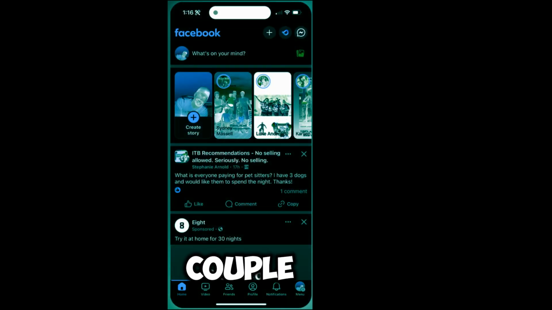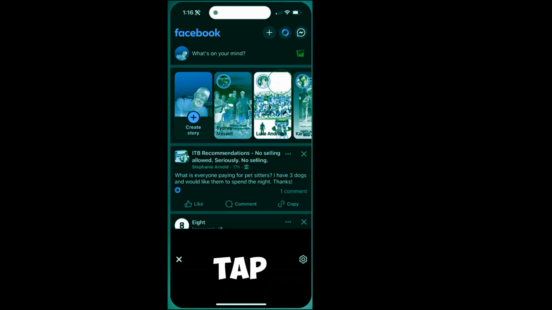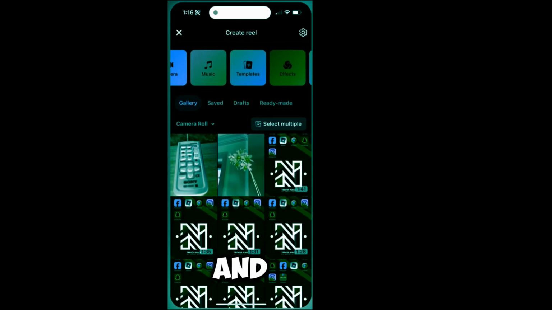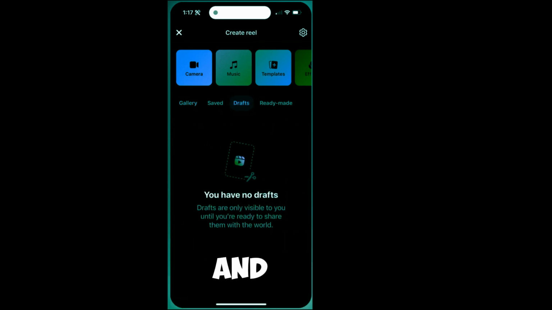Now on here, there are a couple other options. You can tap the plus at the top right, and say, for instance, you're creating a reel. Tap on Reel here, and at the very top, you'll be able to see a bunch of different options for camera, music, and then right below it is Gallery, Saved, and Drafts. So tap on Drafts here, and if you had any drafts for Reels, if you started to create a video, they would be right in here, so that of course you could edit them, publish them, delete them, whatever you want.